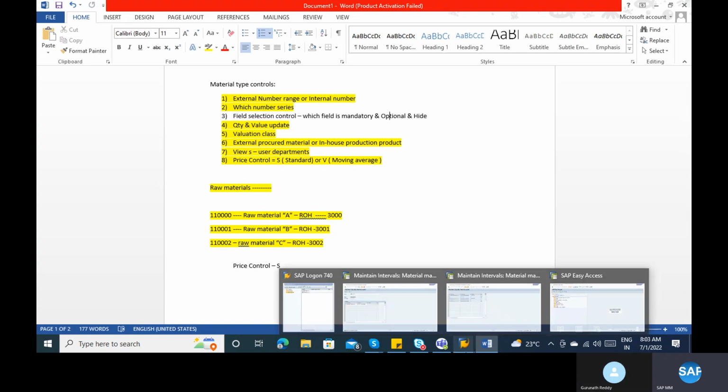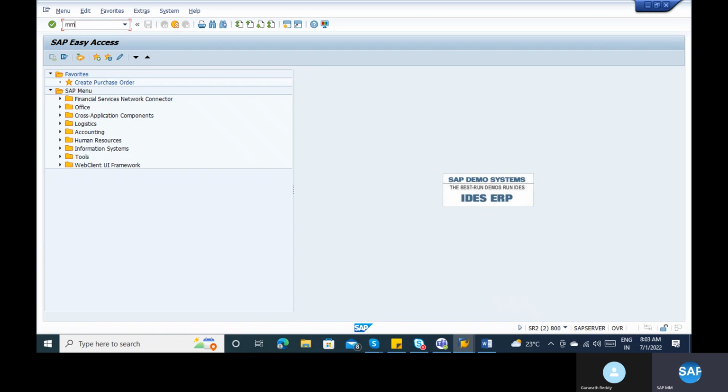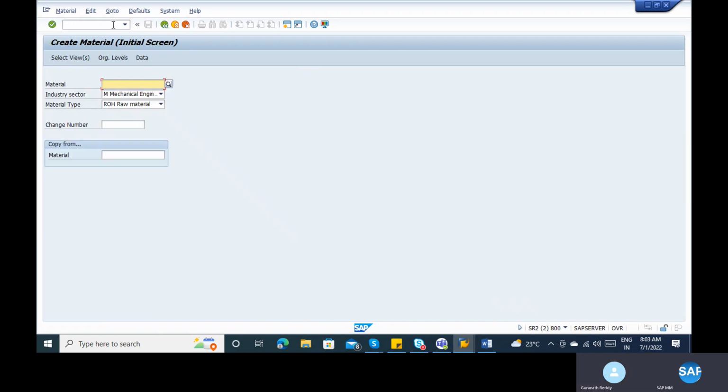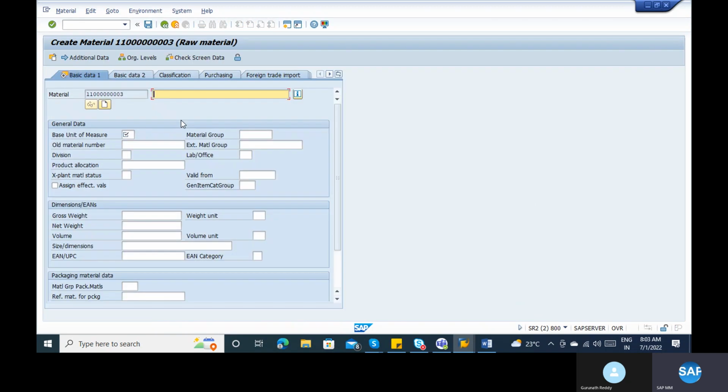How does this field selection control work? About the field selection control, we have multiple fields. Suppose I go to MM01, and I go to any basic data information or anything. I can go there and just select this division.